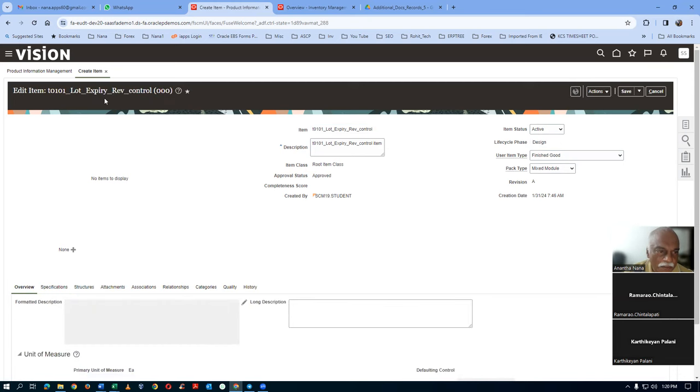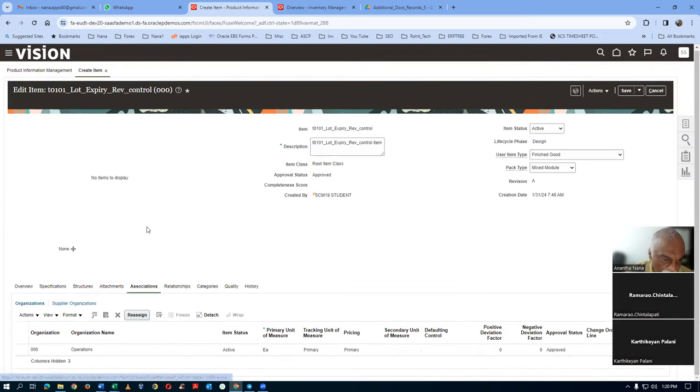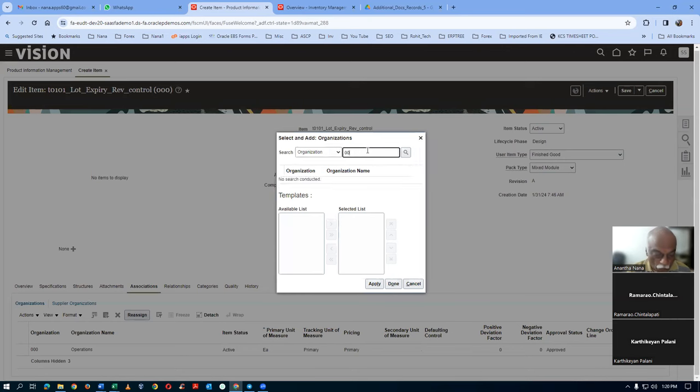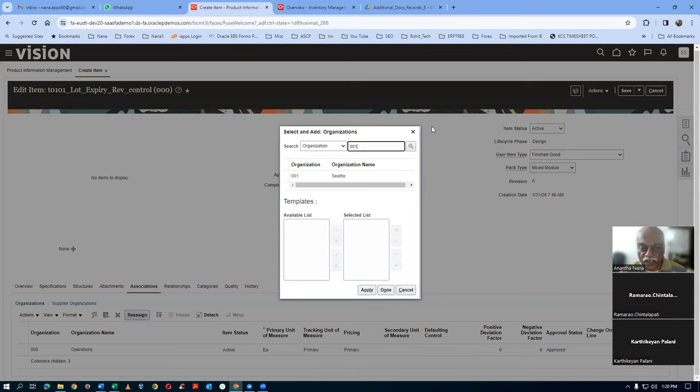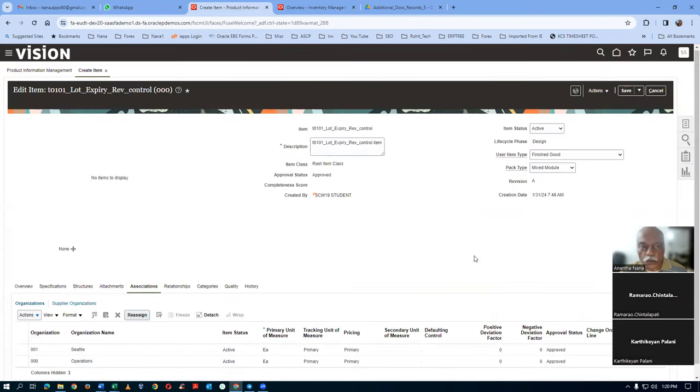Once saved, I go to the associations and associate with the child org. Go to the actions, and then select net. Here I'll select 001, the org to which I'm going to assign it, select it, click on apply, and then click on done, by which it gets assigned to the child org. Give a save and close, so the item is now created in the master org and then assigned to the child org also.